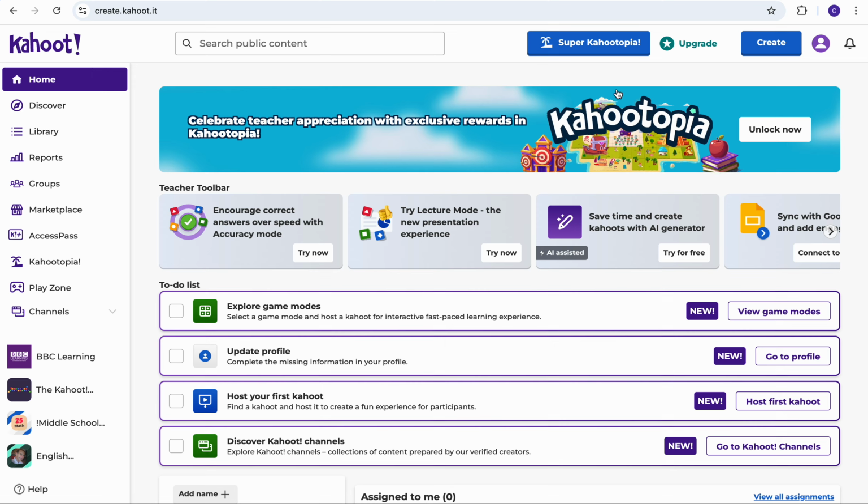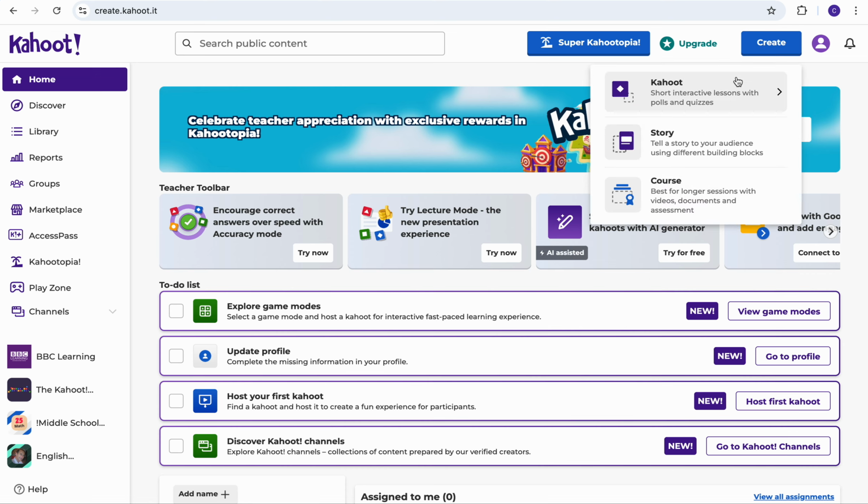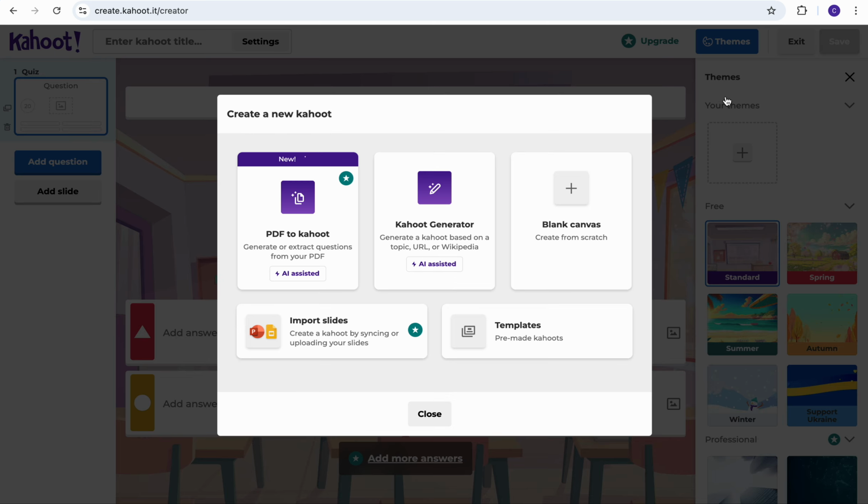So you'll be going to Kahoot. You'll have to sign in or log in. If you sign in, it is completely free, but if you want to upgrade, it does cost money. So we'll go to this blue button up in the right corner and hit create. And you can do a Kahoot.